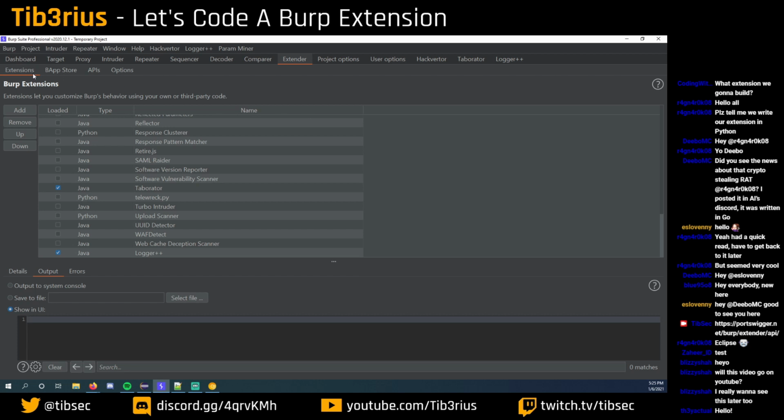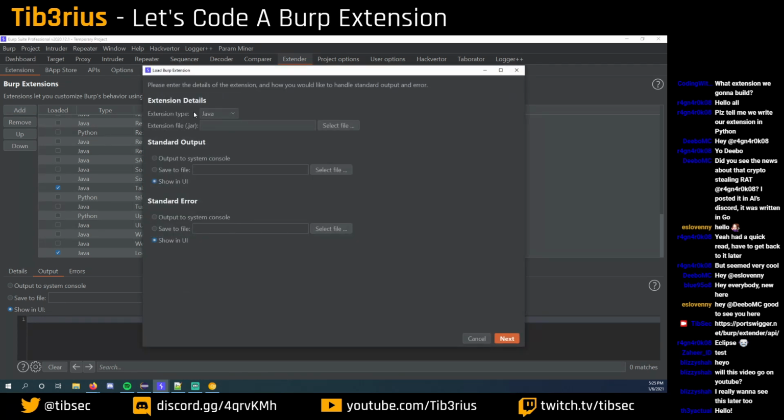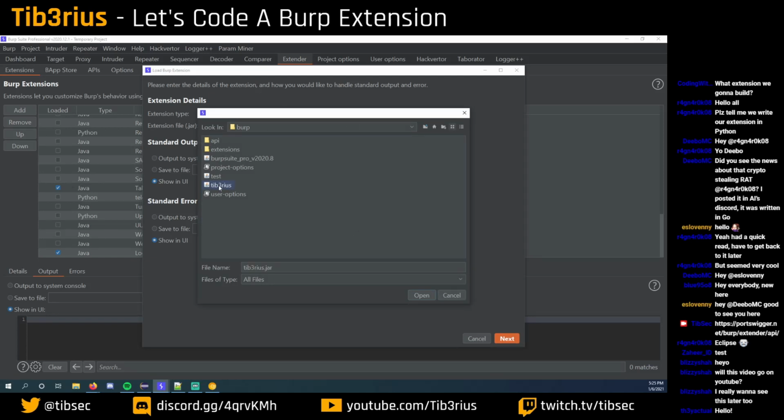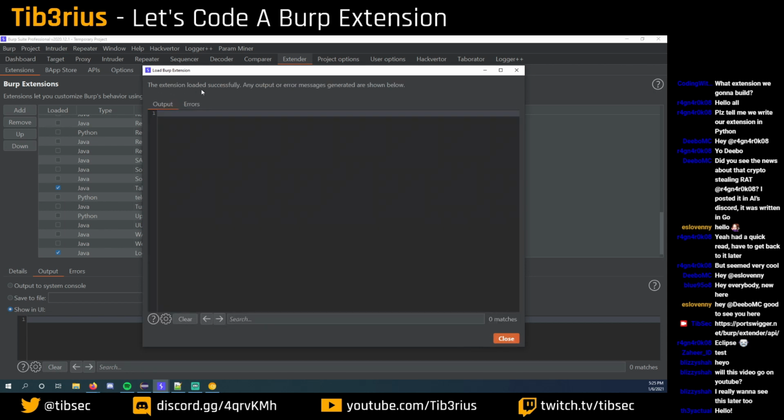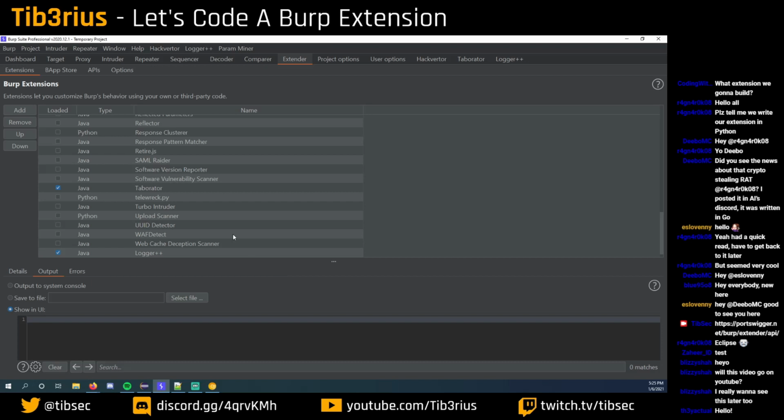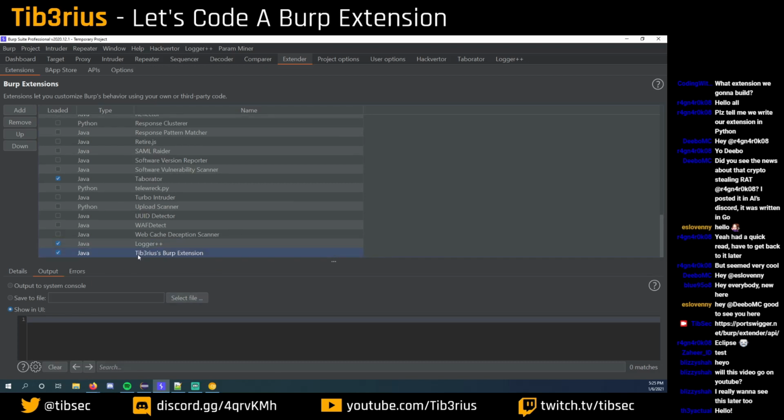So if we go back to burp, we're on the extender tab, we're in the extension sub tab, we click add. Make sure that extension type Java is selected, and then we go in here, and here's our extension, Tiberius.jar. If we open it and we click next, extension loaded successfully. Any output or error messages generated are shown below. Well, there's no output and no errors, which is great. And as you can see, it's loaded at the bottom of the list, and there's the extension name we set, Tiberius's burp extension. And so that's loaded in burp. It's not doing anything apart from displaying its own name, but we've just coded the burp extension. All right.